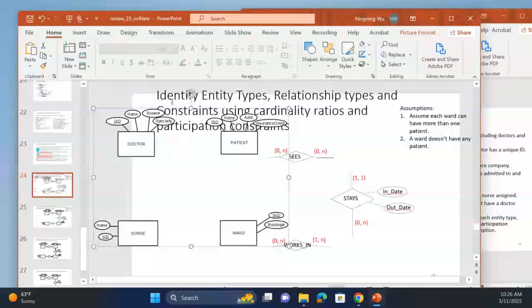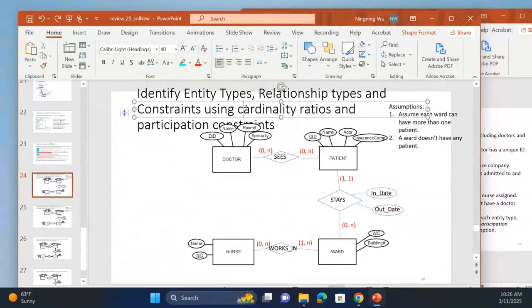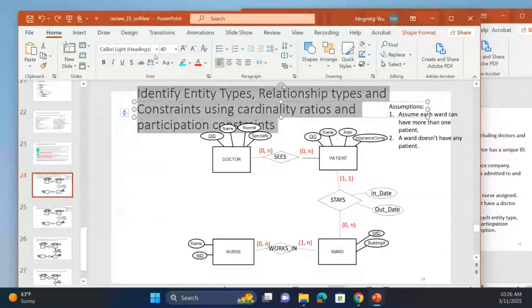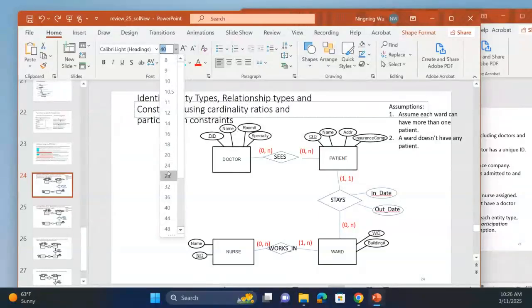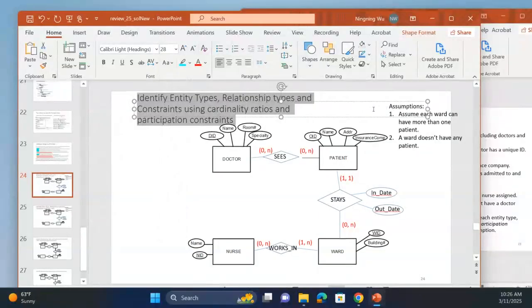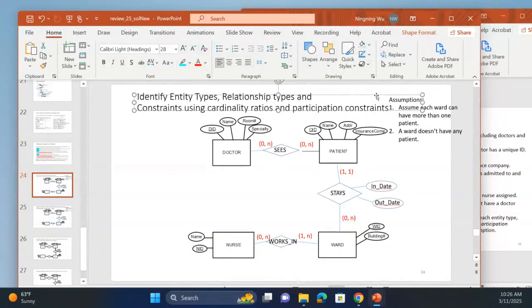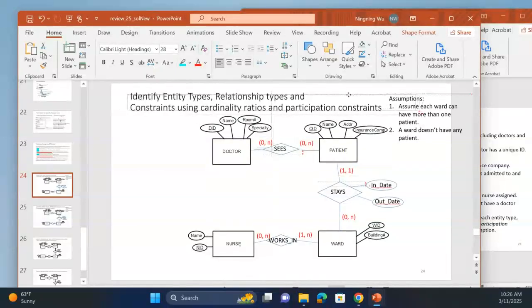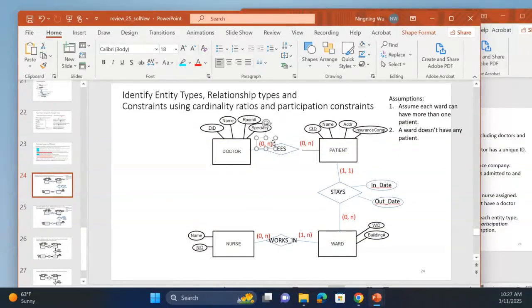Sorry, let me make it smaller so we can read it. Okay, so this shows that when we design, we either use the minimum maximum notation or use coordinate ratio and the participation constraints, but we do not use both.